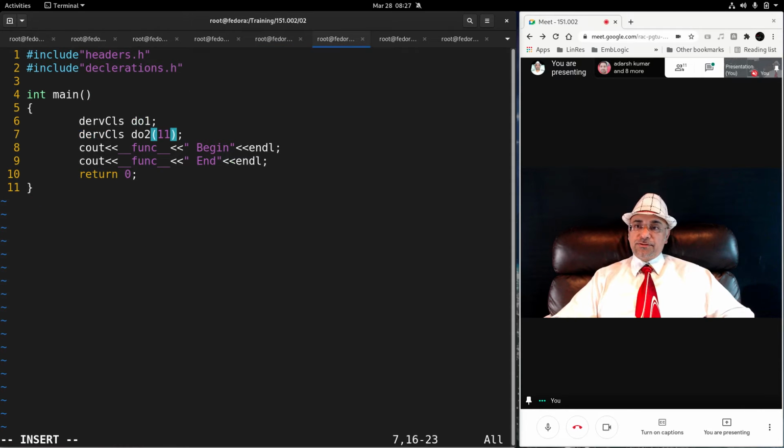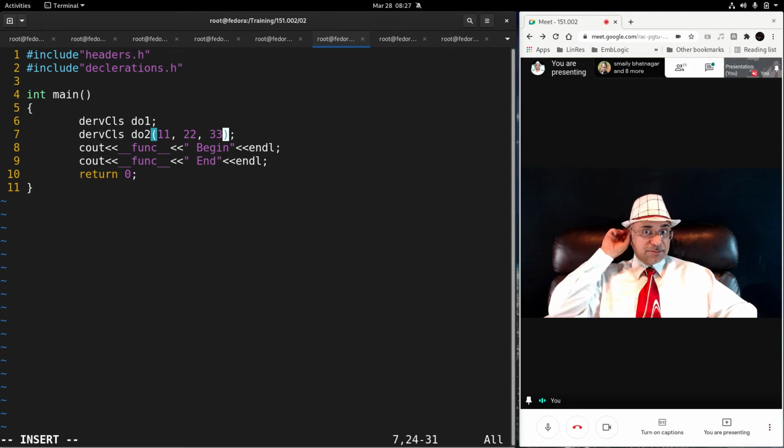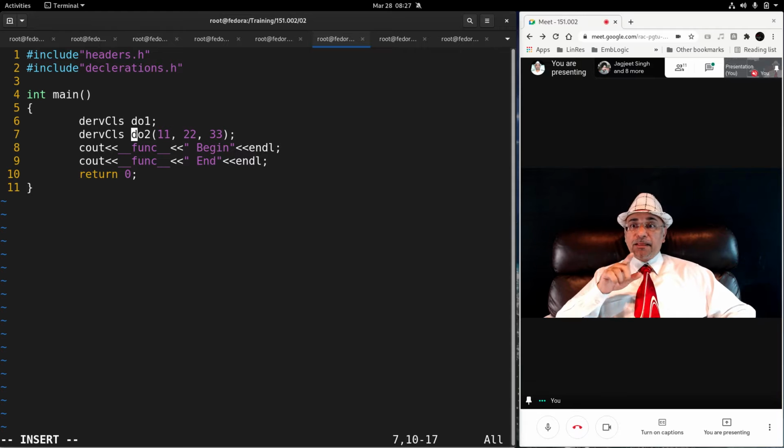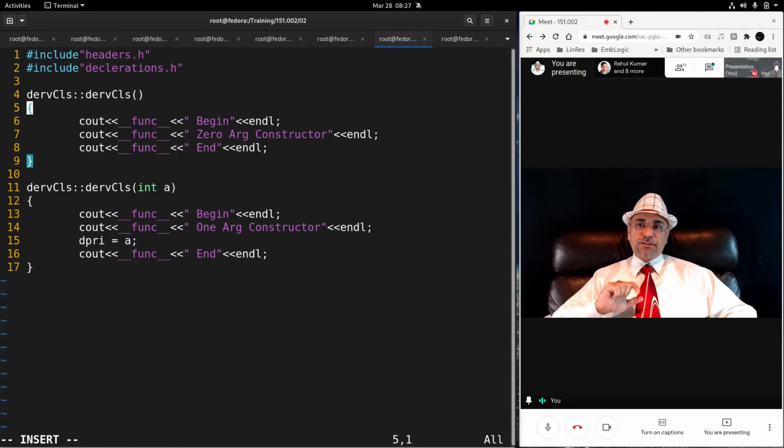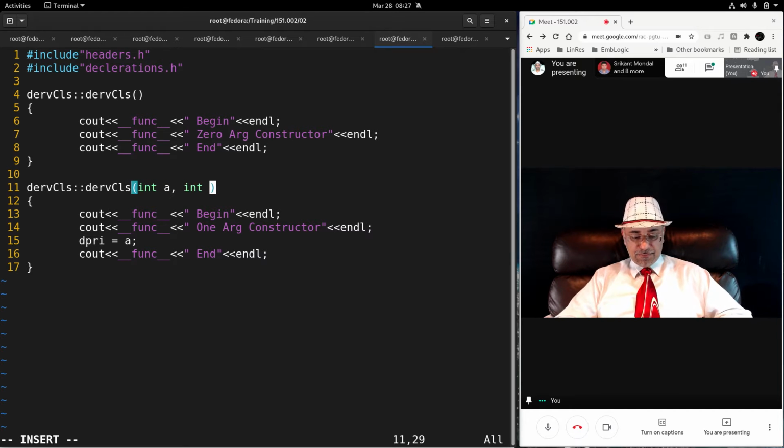suppose we pass three arguments. This was passing only one argument. Now suppose we have to pass another argument and another argument. We pass three arguments to the derived class object. Now, the derived class object is only a one argument object, which collects A. It will also collect B and C, because it is a three argument object. Out of the three arguments A, B and C, A is being assigned to the private data member of the derived class. What about B and C?